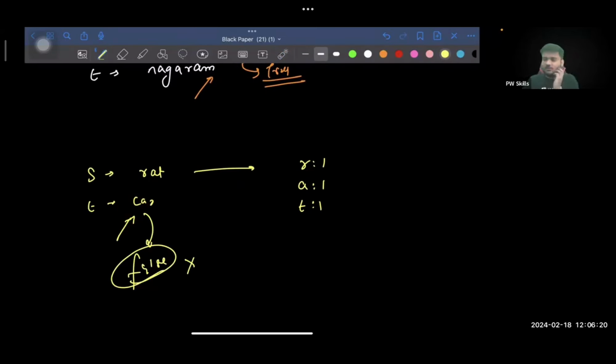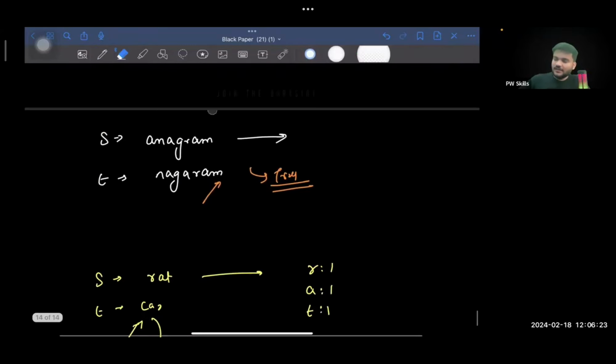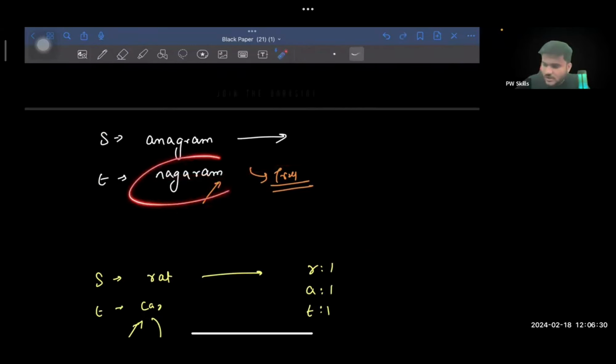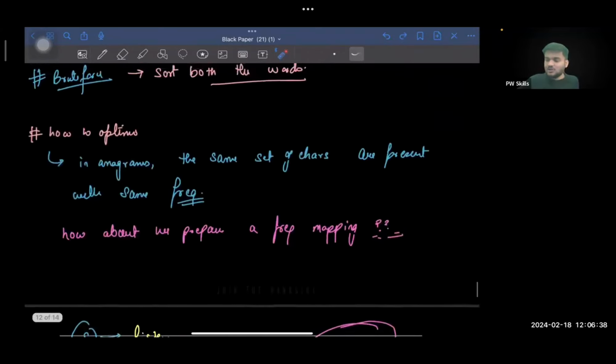Okay. So that's how you can actually solve this problem: you create a frequency mapping of the first word and try to map the second word with that frequency mapping. If at last the frequency mapping becomes empty and the whole word also has been read, that means both of them are anagrams. One more condition you can check is that anagrams should always be of the same length.